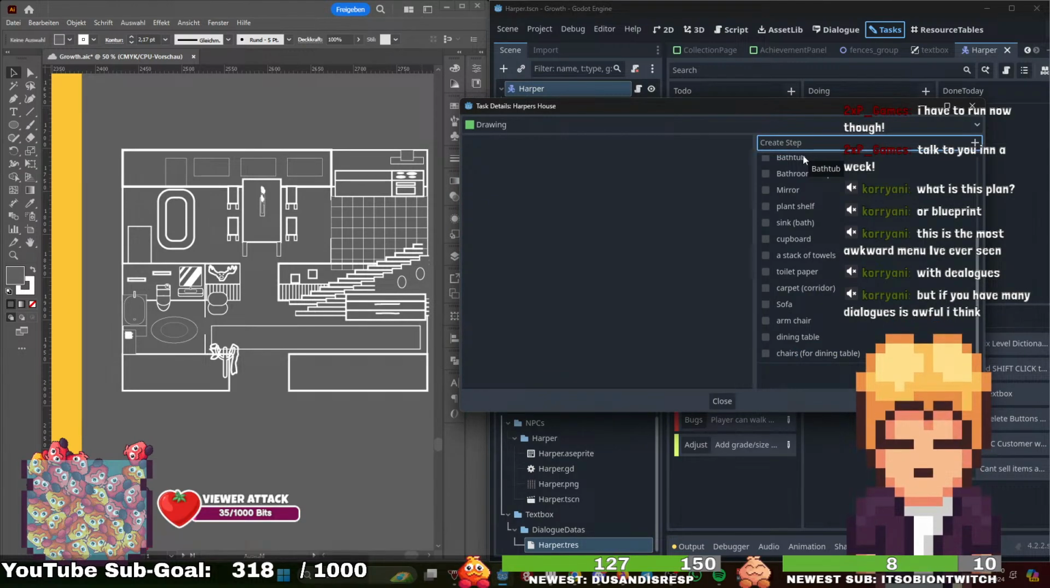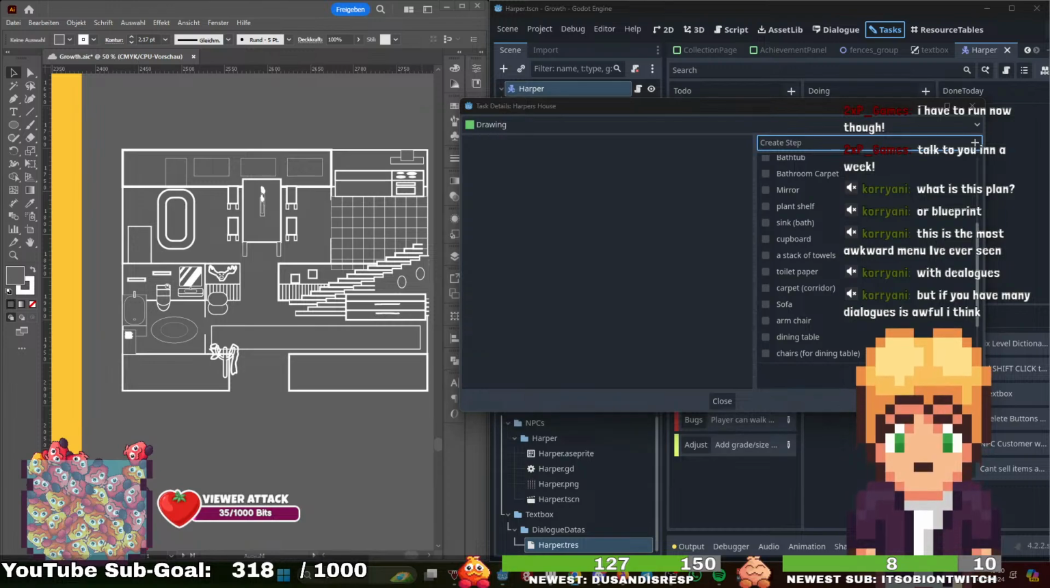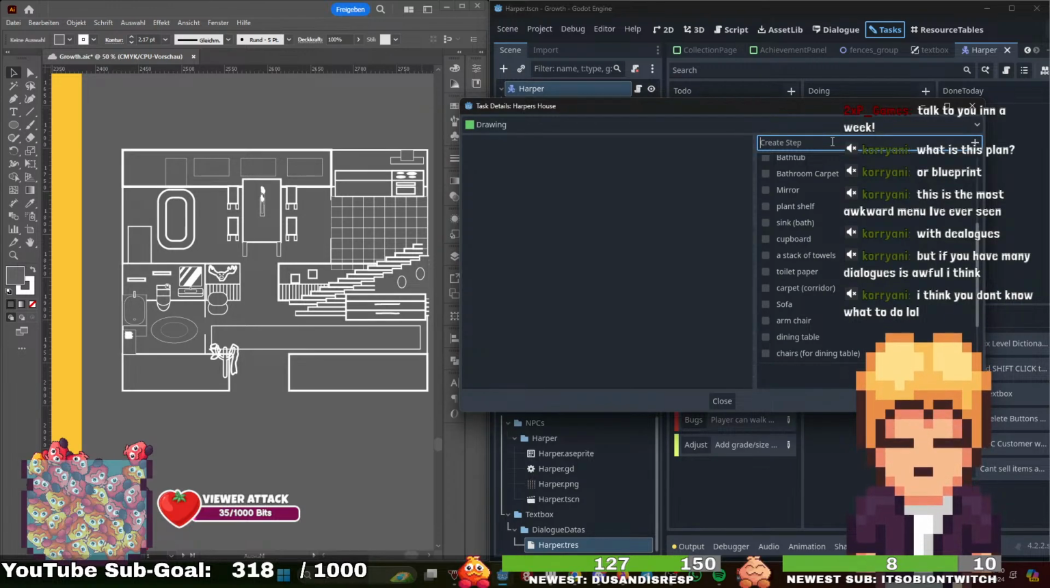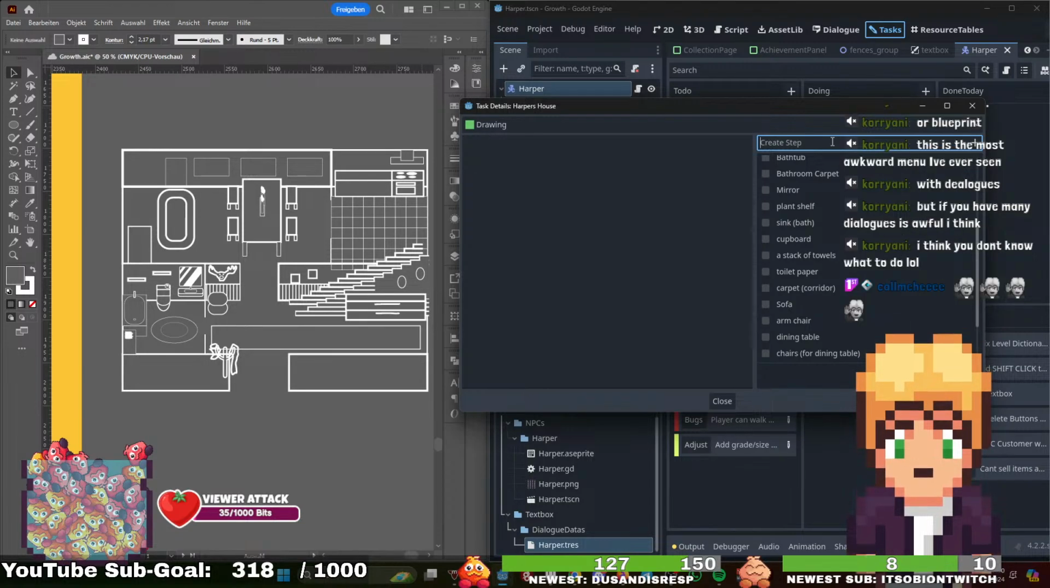Now the kitchen: sideboard, sink, oven, fridge. I think you don't know what to do. I exactly know what to do. Don't worry.